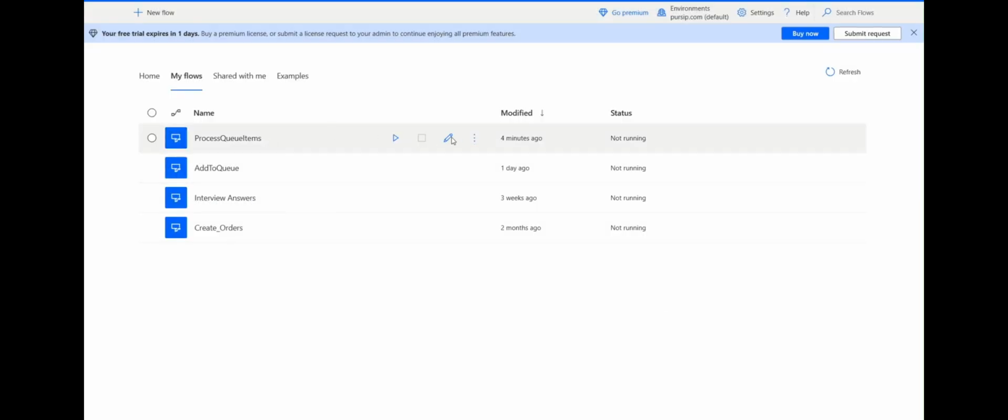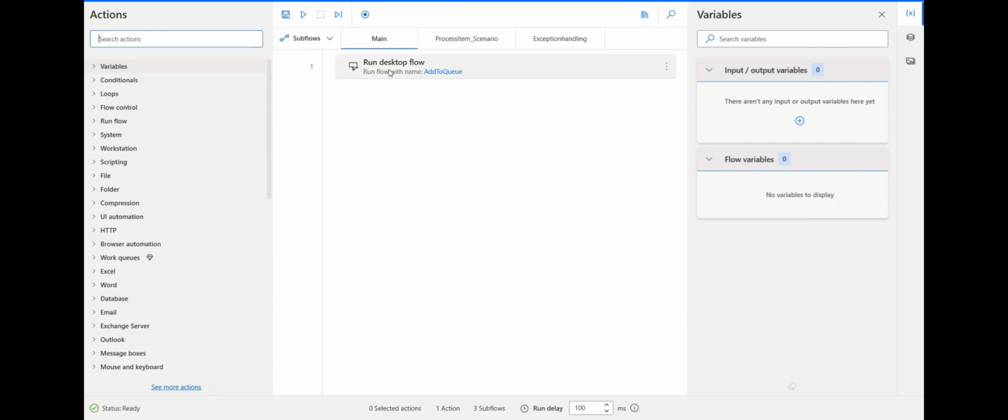Okay, now I have a process called process work queue item, and in this I have an add to queue process which will add the data into the queue, right? In this I have done just one change, where I have applied exception handling to add items to the queue. If there is any exception while adding the item to the queue, it should go to the next stage. That's the only change I have done. So I have called this into this add to queue.